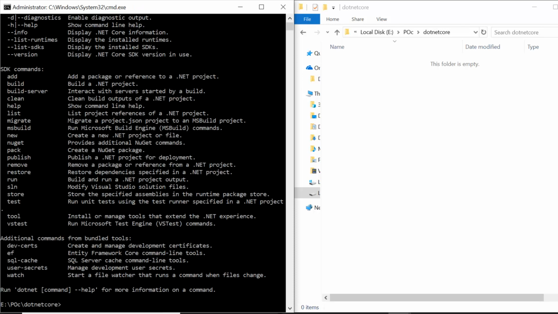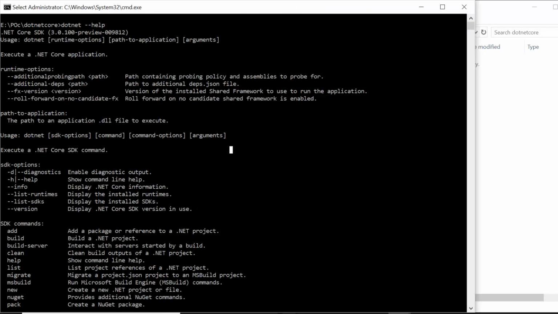You will see all the things which are related to the .NET core on your system. Now let's see what is the information available from this command .NET help. So I have the .NET core SDK. This is the SDK version which is installed on my system. How to use it? .NET, then the runtime options and path to application and the arguments. What is the use of this command? Execute a .NET core application. We can use it to execute a .NET core application.